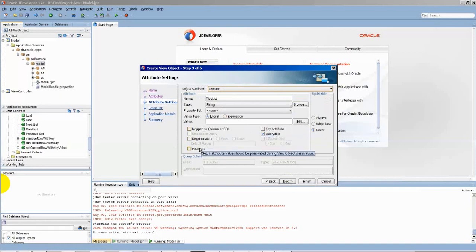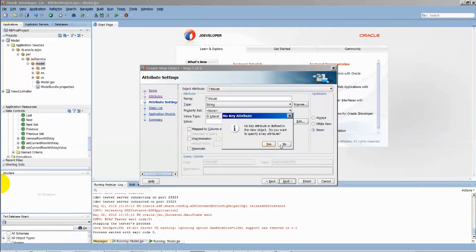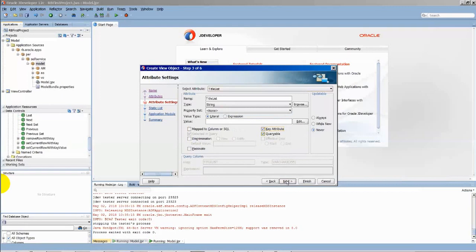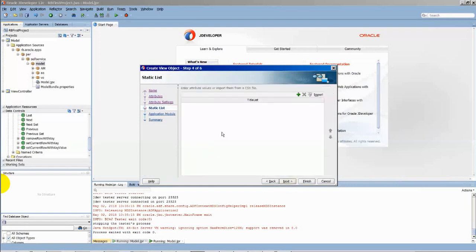Passivation comes into the tuning. So next, static list. No key attribute. Do you want to specify a key attribute? Yes, I will make it a key. At least we should have one key attribute, as I was saying before. Click next, and here you want to add the list of values.